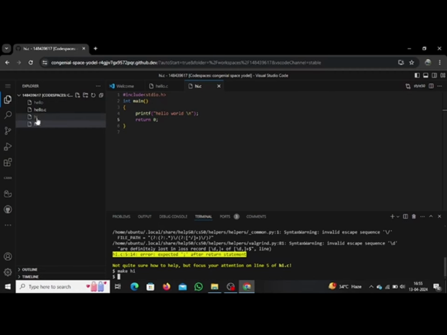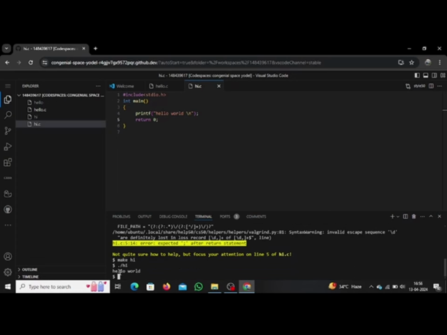Here it has created hi. For output, type ./hi. Hello world. See, this is the output.